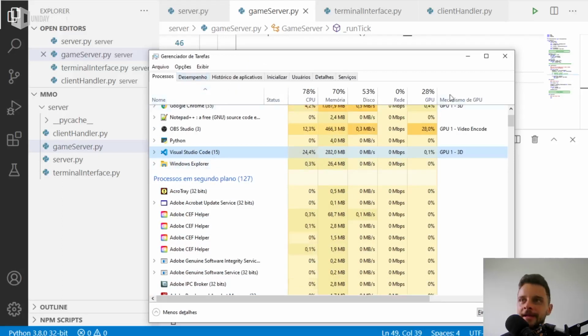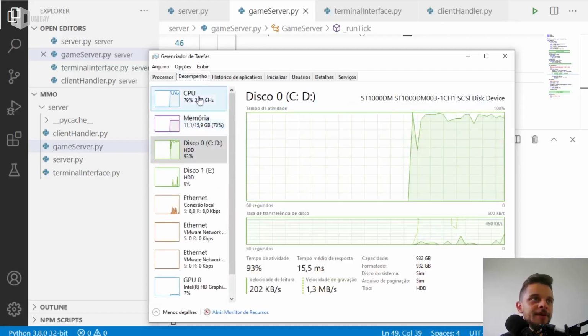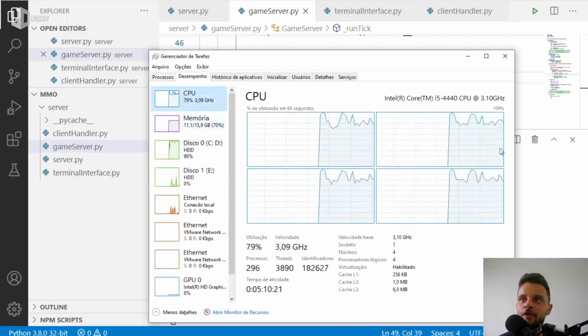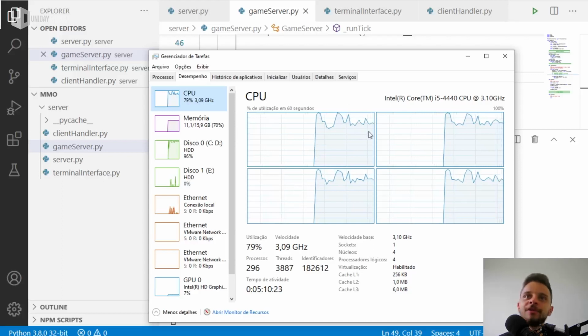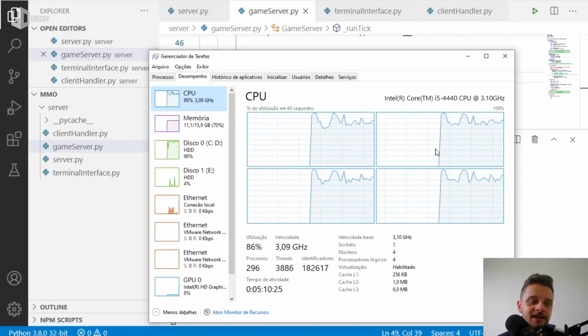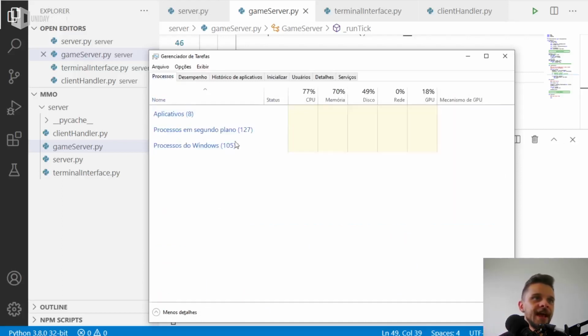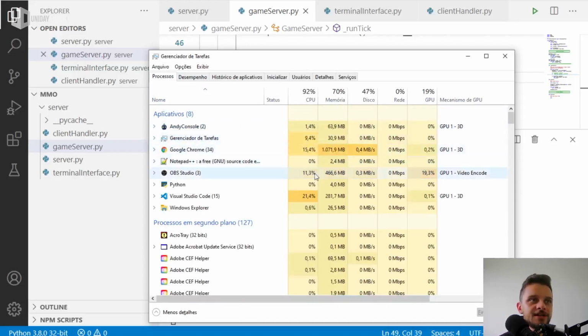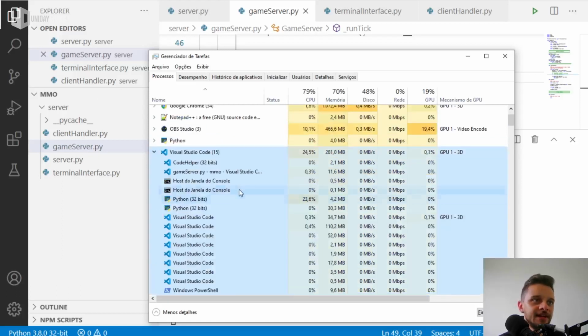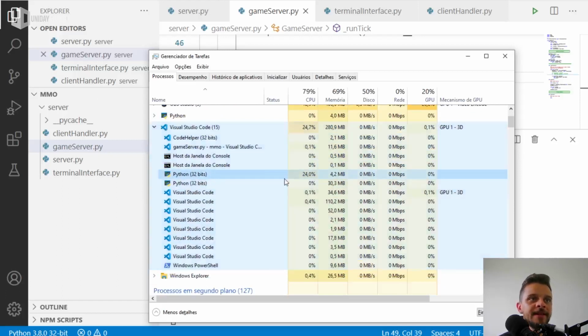And by the way, it's in Portuguese, but it doesn't matter. So this is the CPU usage. My computer is a quad core, so I have 4 cores only. In other words, the maximum amount of performance that a single core can take is 25%. And if you see here in the application, Visual Studio Code is eating almost 25%. And if I expand this, you can see a Python process here eating 25%. And that's terrible. That's literally not what we want.